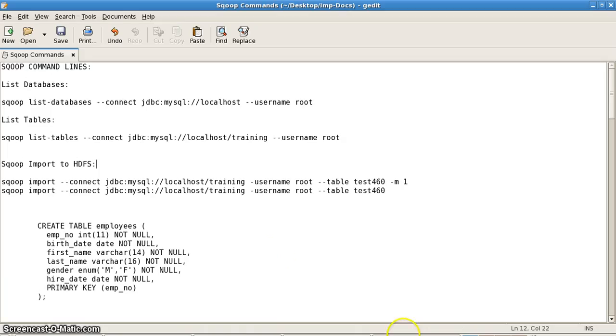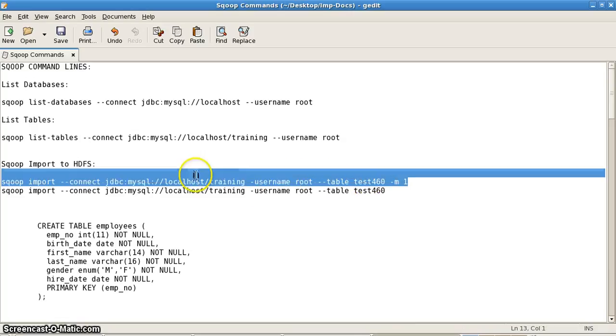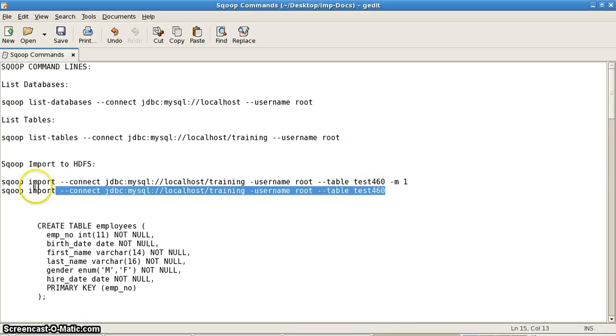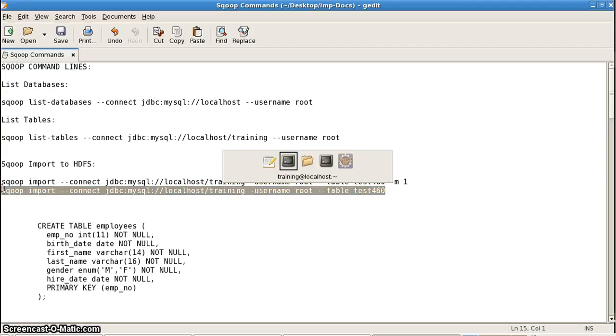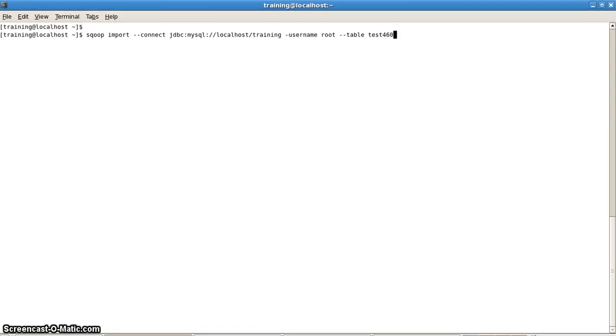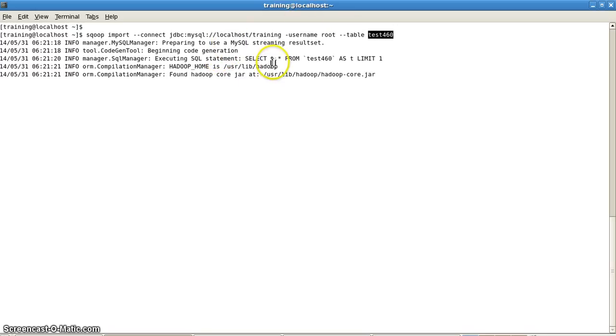I have my Sqoop import utilities. I've just typed sqoop import and connect to MySQL using JDBC connectivity to localhost training path, the username is root and the table name is test460. Just typing enter. It has connected to my MySQL path, selected all the data from test460, and it will take the data and put it into my HDFS.